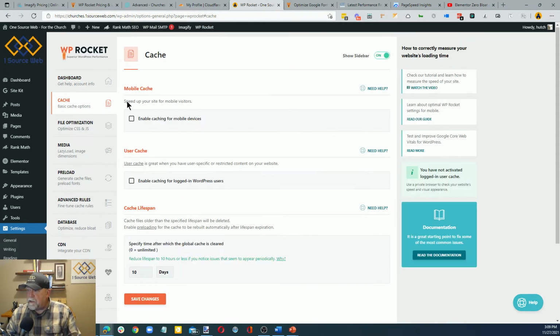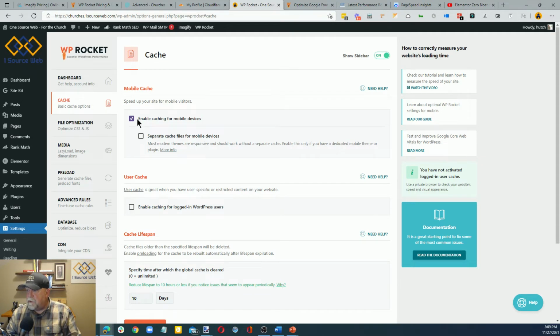Anyway, for the caching, I don't tick anything in here. The only thing I change here is you can enable caching for mobile devices, and that doesn't hurt anything. I'll probably just go ahead and leave that. You can also set up a separate cache file for mobile devices. It says most modern themes are responsive and should work without a separate cache. Enable this if you have a dedicated mobile theme or plugin. So in the old days, you had to make a separate thing for mobile, but anyway, I will often enable caching for mobile devices. It helps a little bit on your mobile score.